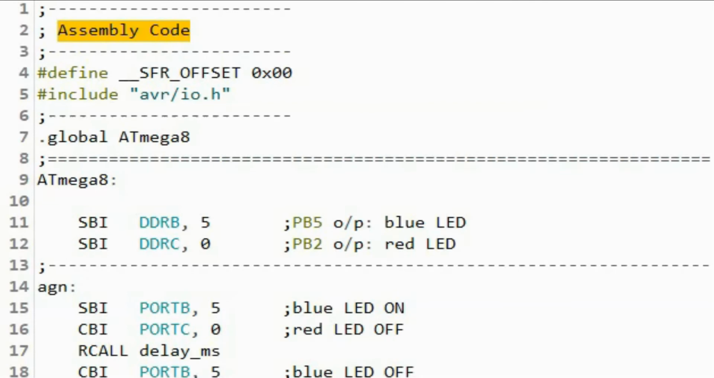In this next demonstration, we'll be programming the microcontroller using assembly code. As mentioned earlier, ATmega8 and ATmega328 are hardware compatible and also instruction set compatible, meaning that assembly codes used to program the 328 can also be applied on the ATmega8.